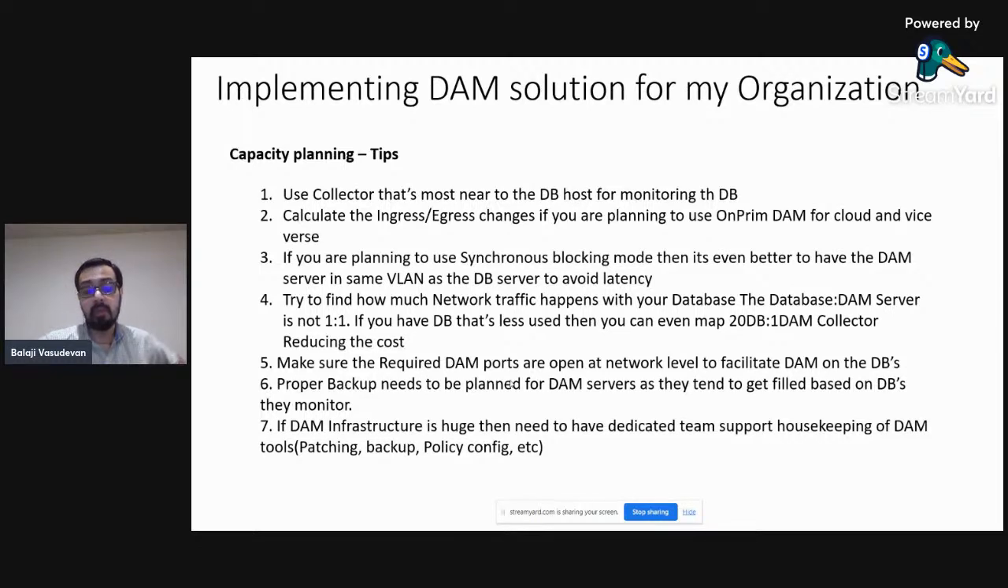So you need to make sure all the required ports are open at the network layer, so that the transactions are not getting blocked. So this is something that's important. And then a proper backup needs to be planned for your DAM server.